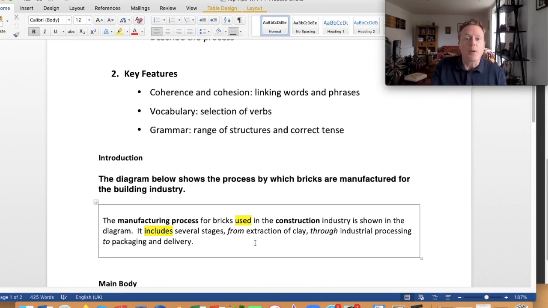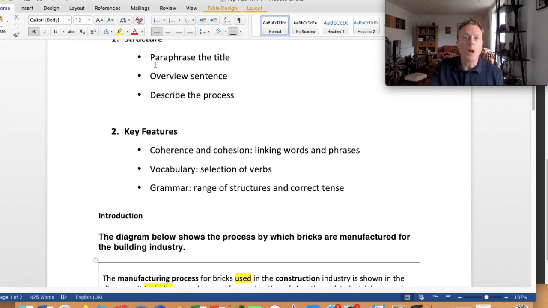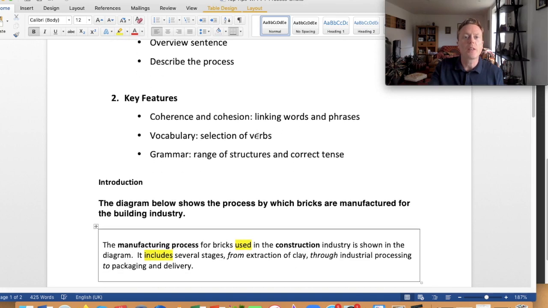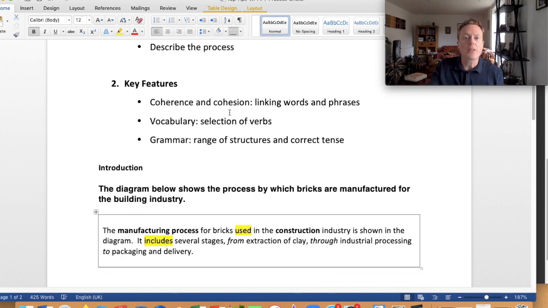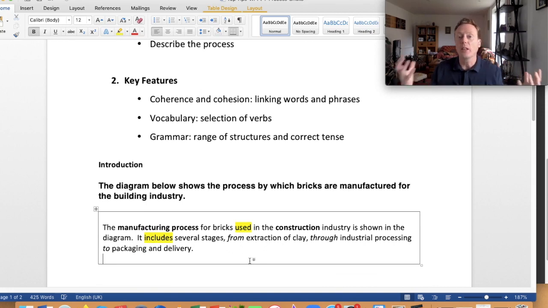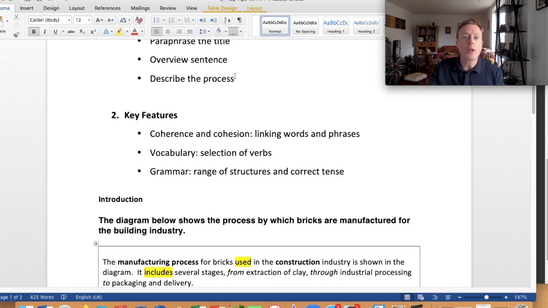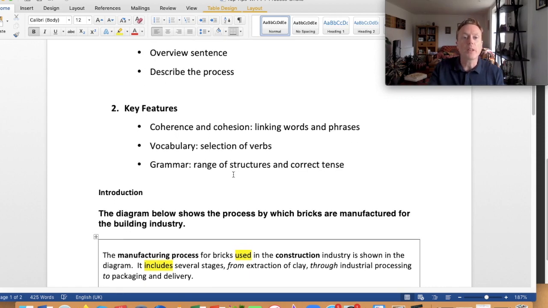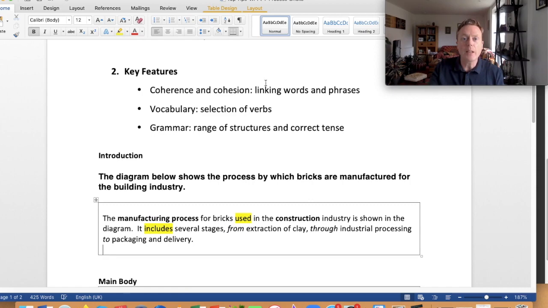And the other two things I've highlighted, we talked about selection of verbs. So we've got used and includes here. So two different verbs. So there you go. We've paraphrased the title and included an overview sentence. We've linked it together with a selection of verbs, and there we have a very good introduction. Now, the next part, describe the process, is our main body. So we're going to again look at linking words, selection of verbs, and the grammar.